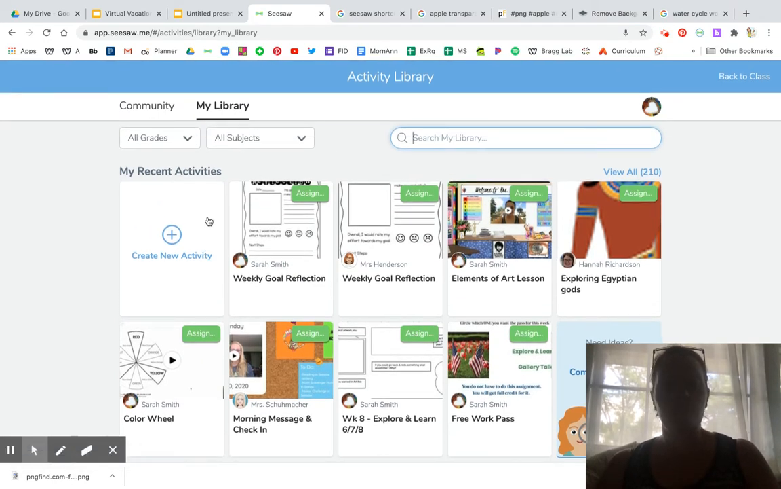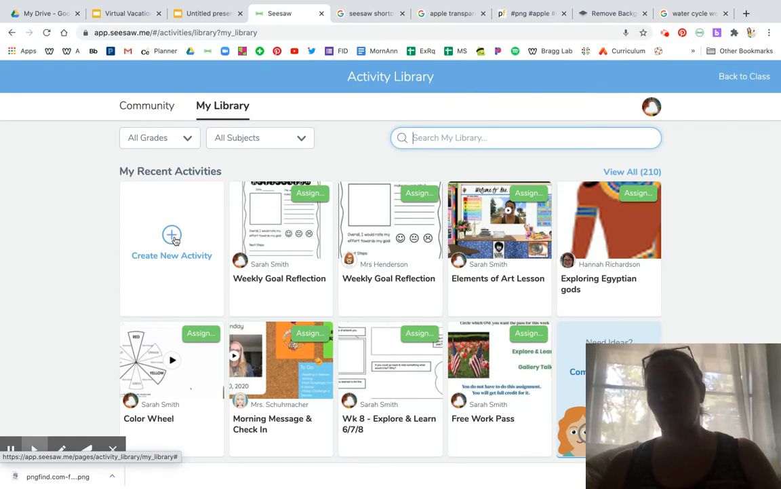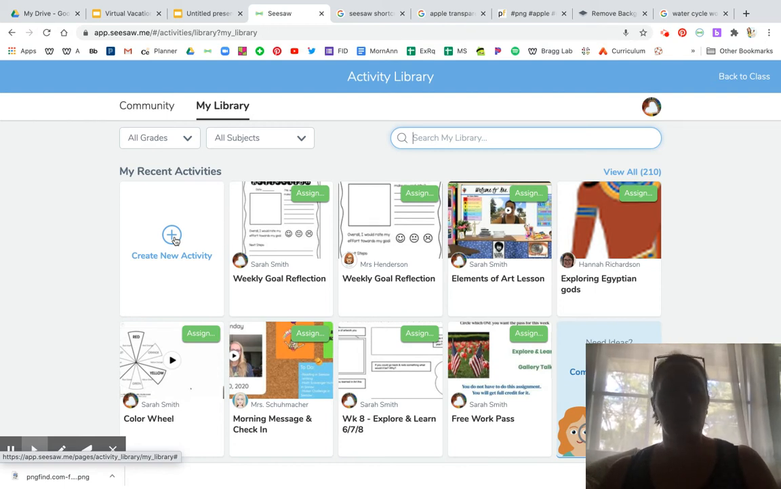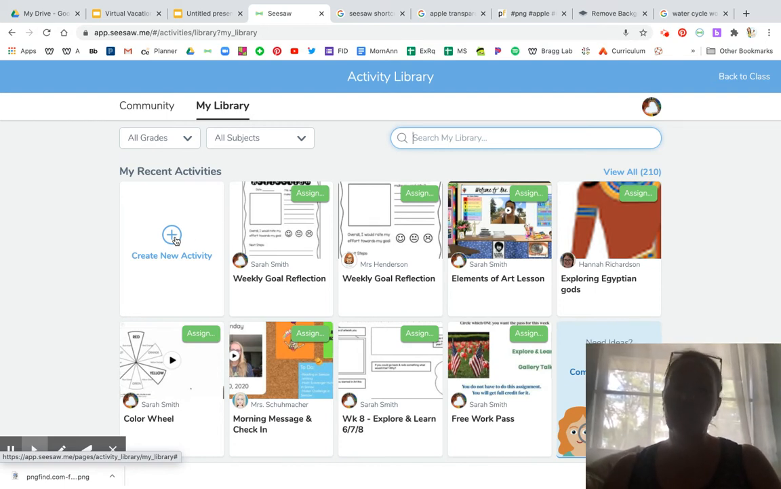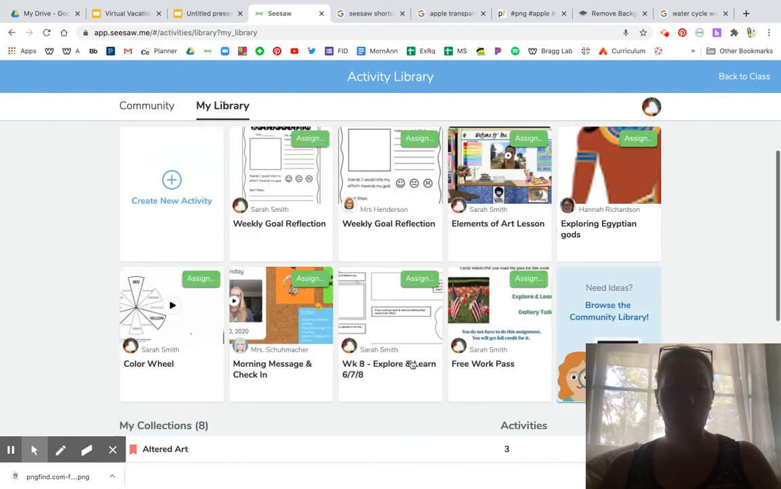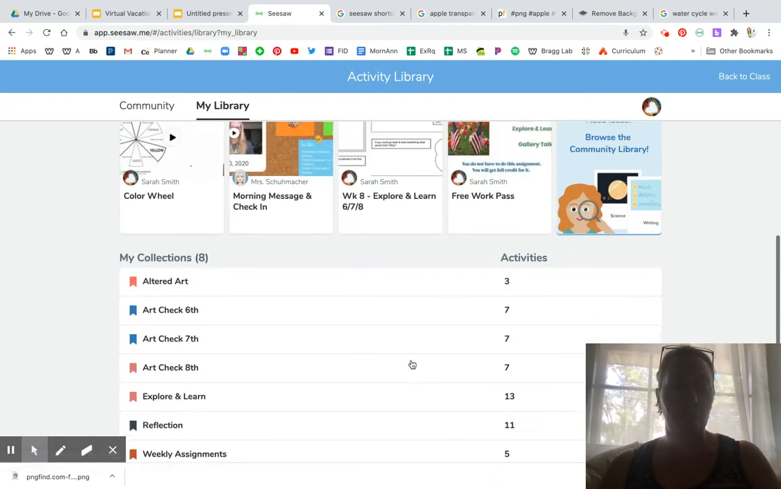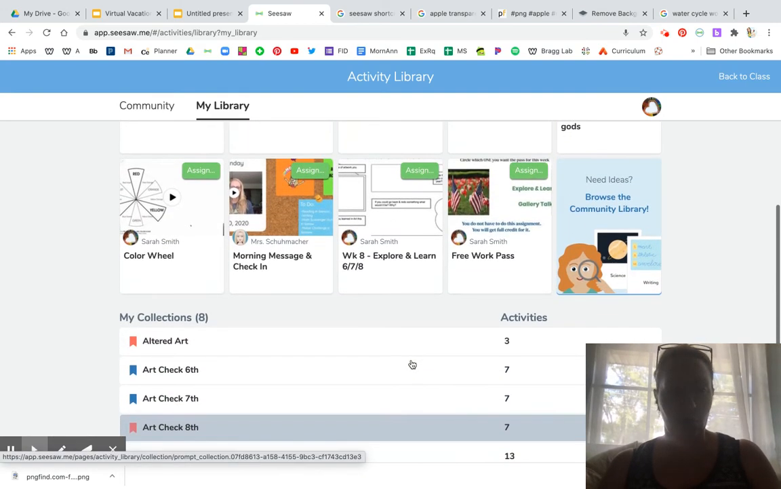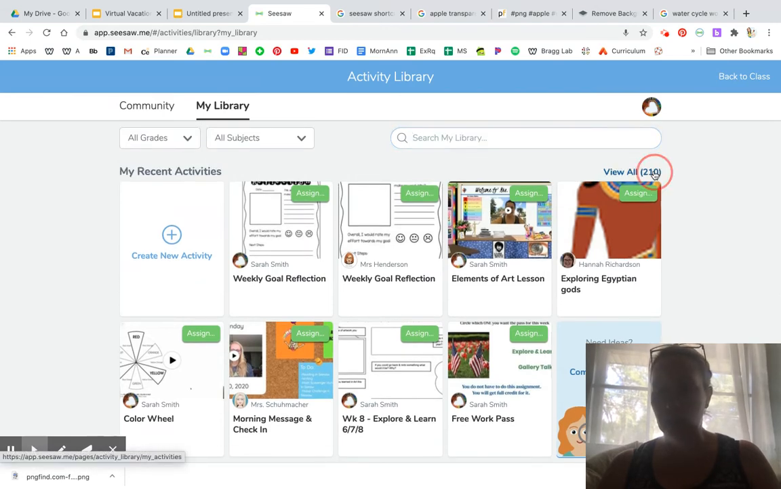Oh, and by the way, you can build activities in Seesaw. I just find that it's sometimes a little bit easier to do them in Google Drive to a point, and then add the little movable features in Seesaw. Okay, so for example, when I was, let's see, a good example.